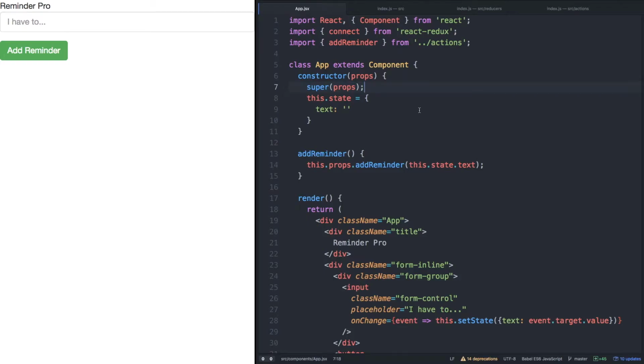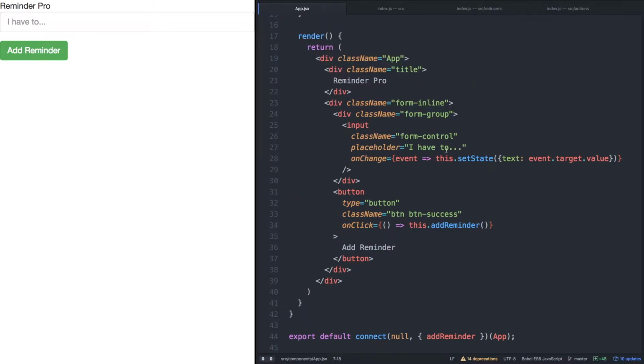Let's define mapStateToProps so that we can recognize the Redux state within this component. mapStateToProps will work very simply. We pass a function as the first parameter of Redux's connect function. This allows us to listen to the state as an argument within our passed function.